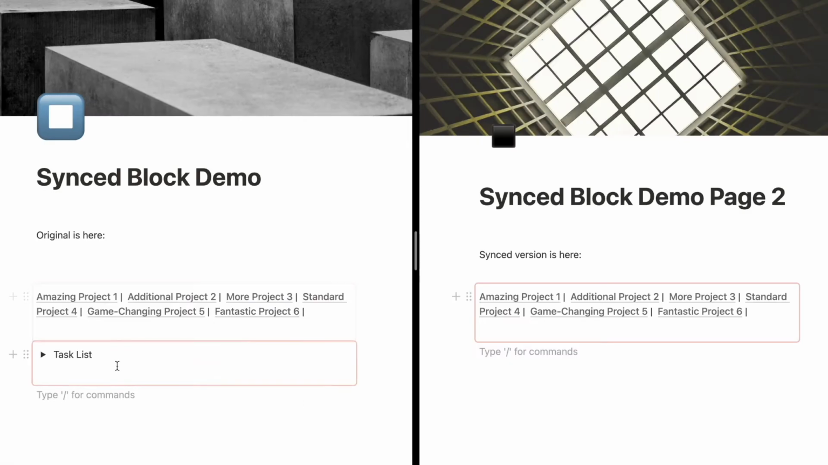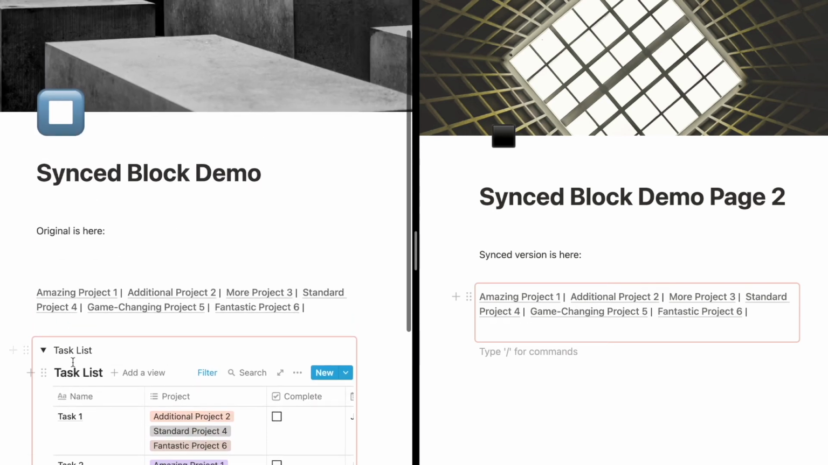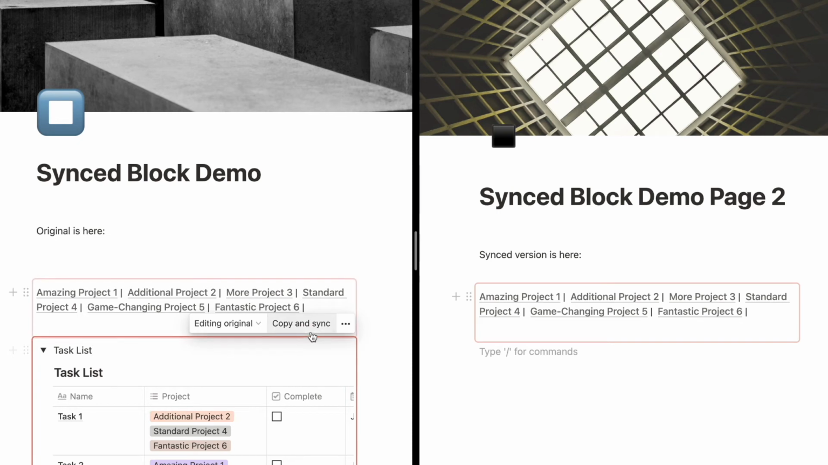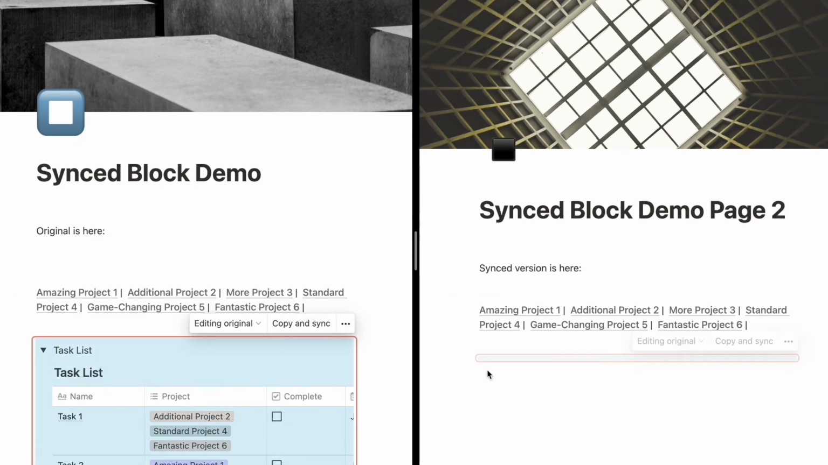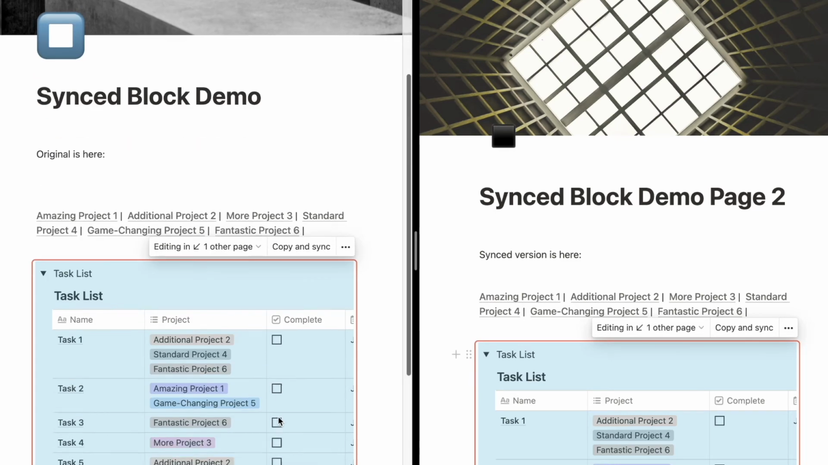Let's say you want to have your task list for today visible in many places. This is a great way to sync it up and have it placed where you want it. And when you tick an item off, it's completed everywhere in your Notion. And when you add a task, it's added everywhere.